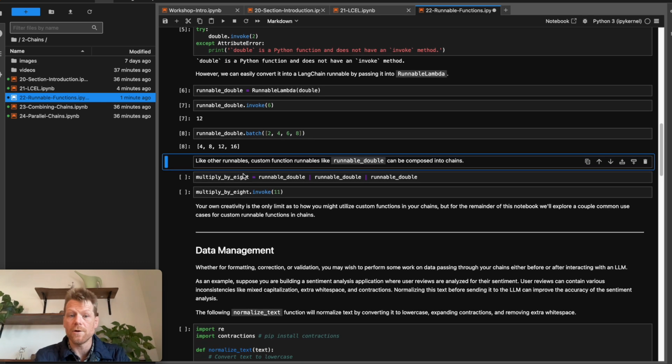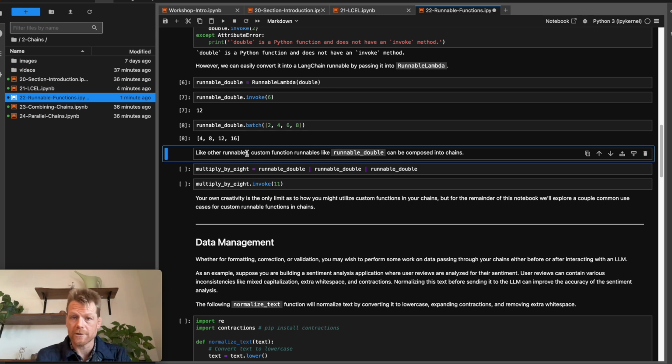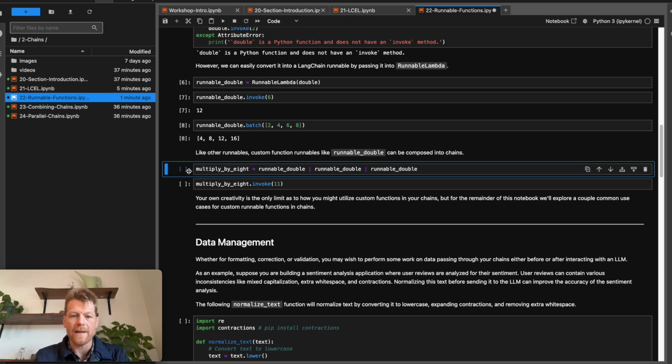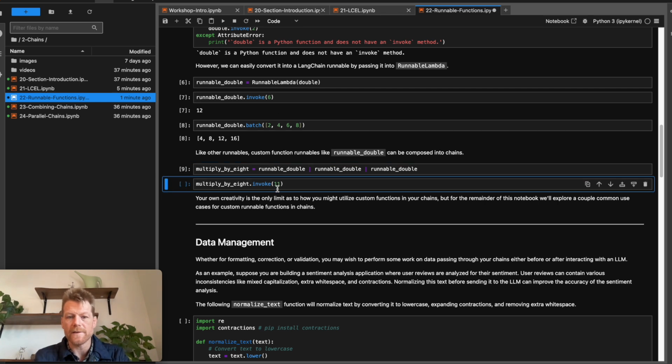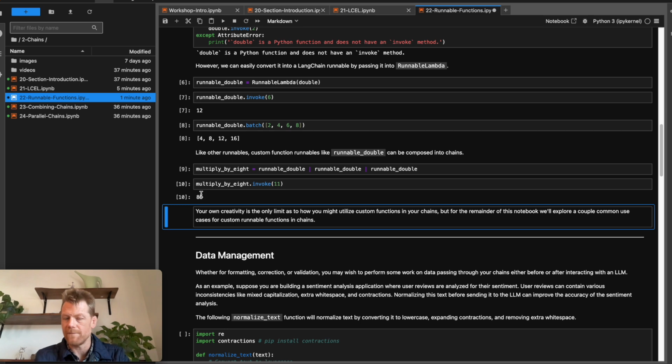So far so good. Another characteristic of runnables that you know about is that they can be piped into chains. So let's try that with our runnable_double. Here we're going to create a chain called multiply_by_8, which is going to pipe the output of runnable_double into runnable_double, and then again into runnable_double. So this is 2 times 2 times 2, which is 8. That's why it's called multiply_by_8. And you can see if we invoke this with the number 11, we get back the value 88. So that works just fine.